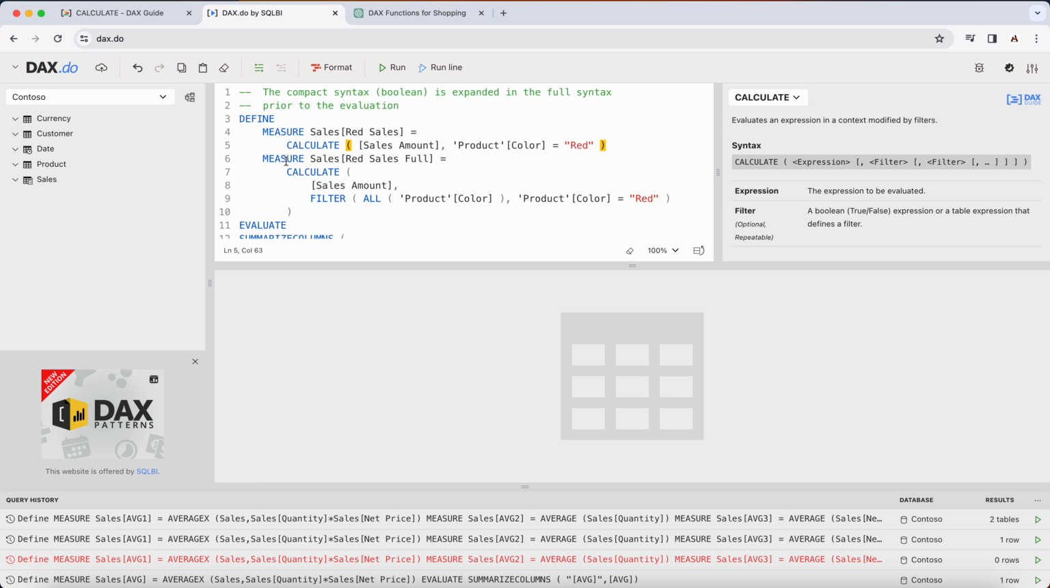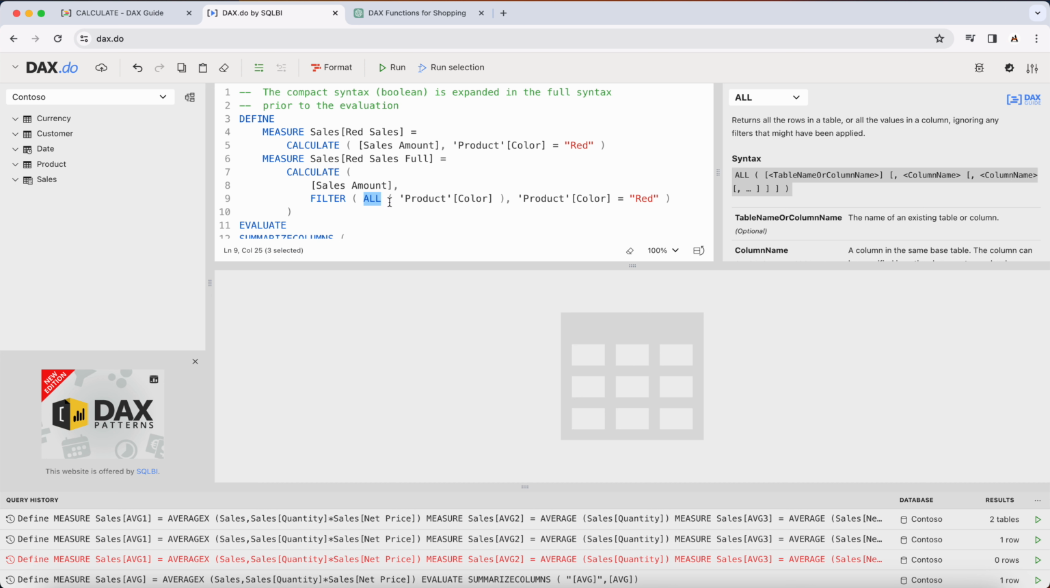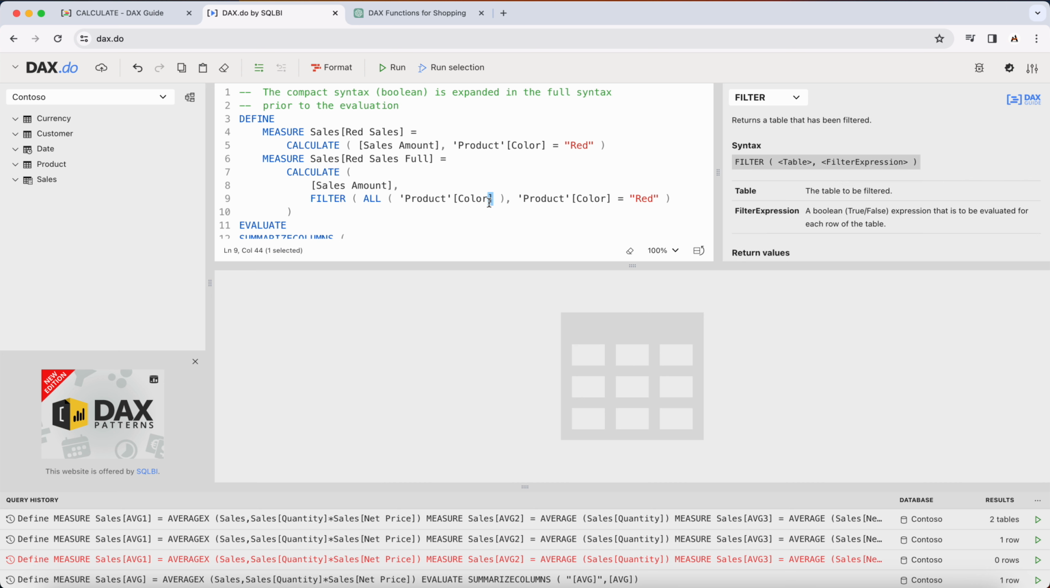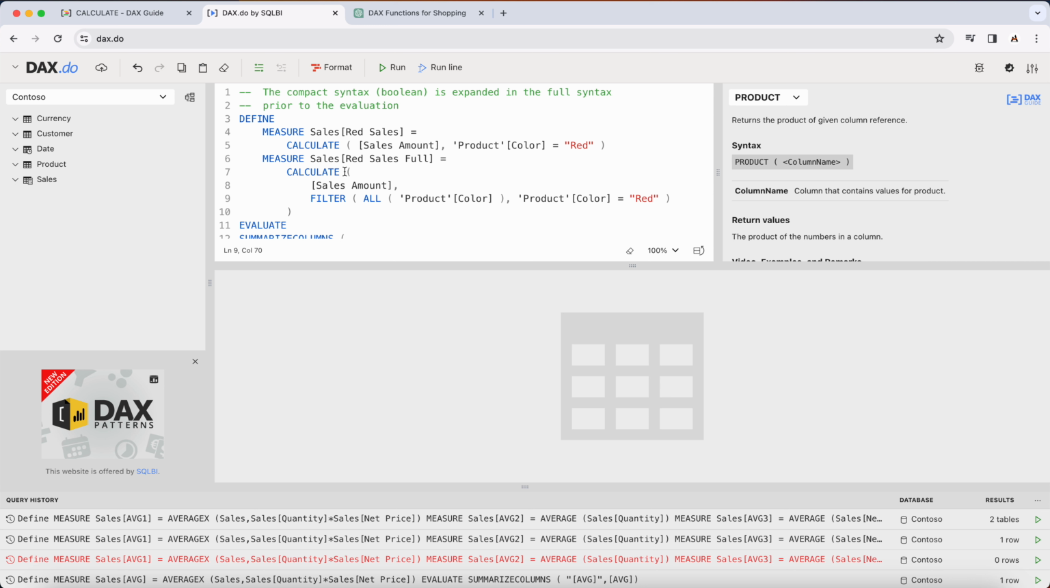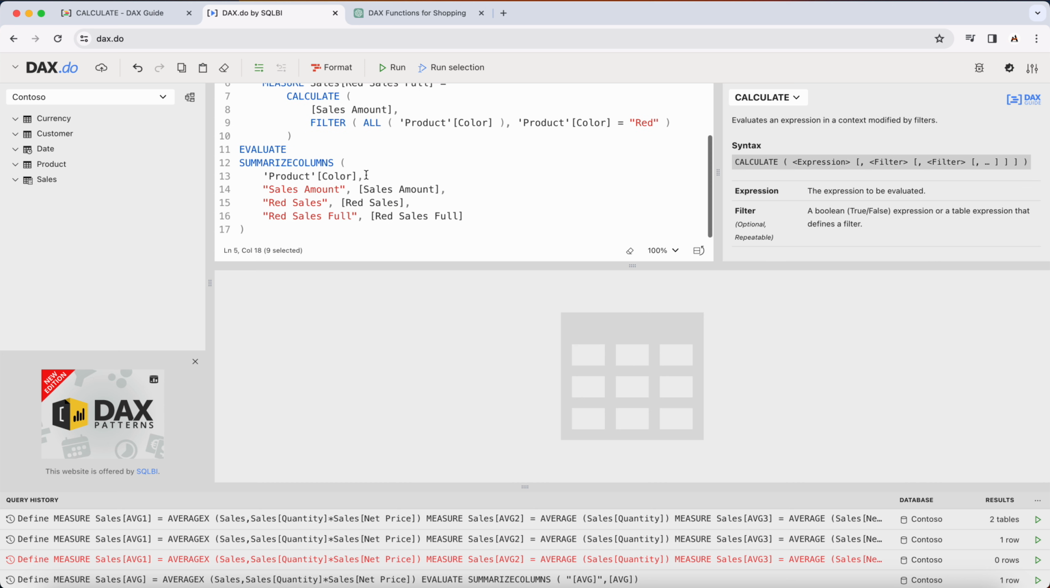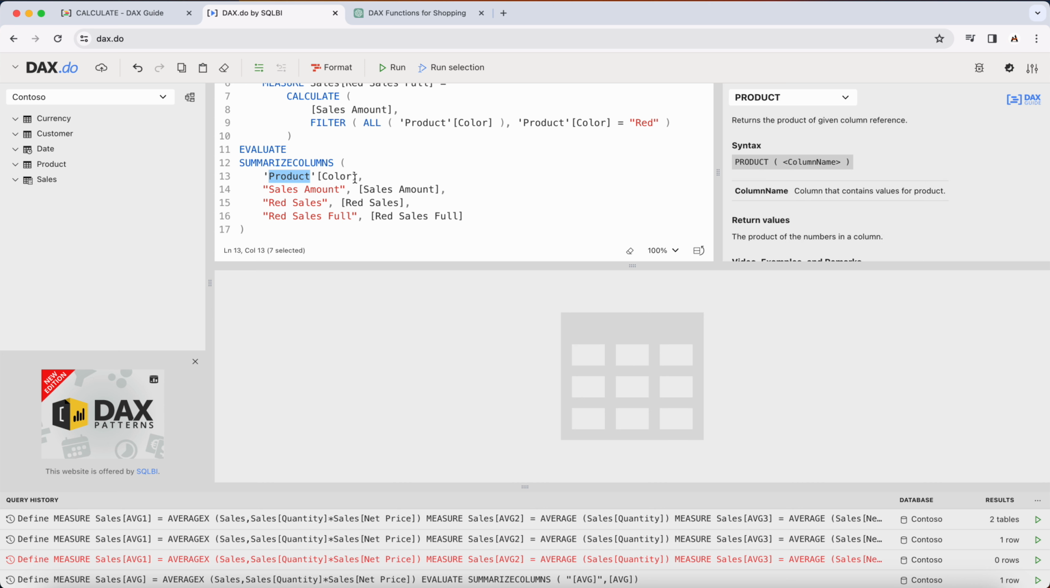In a similar way, we are calculating another measure called red sales full. That means we are calculating the sales amount again, but this time we are adding a filter as an extra expression that looks into all the product colors of the particular table, and then decides whether the product color is red or not. In both of these DAX functions, whether you use a filter or just use CALCULATE without one, it basically gives the same output. Finally, we are summarizing all the columns based on product color as your first column, sales amount as your second column, red sales as your third column, and red sales full as your fourth column. Now I execute this.